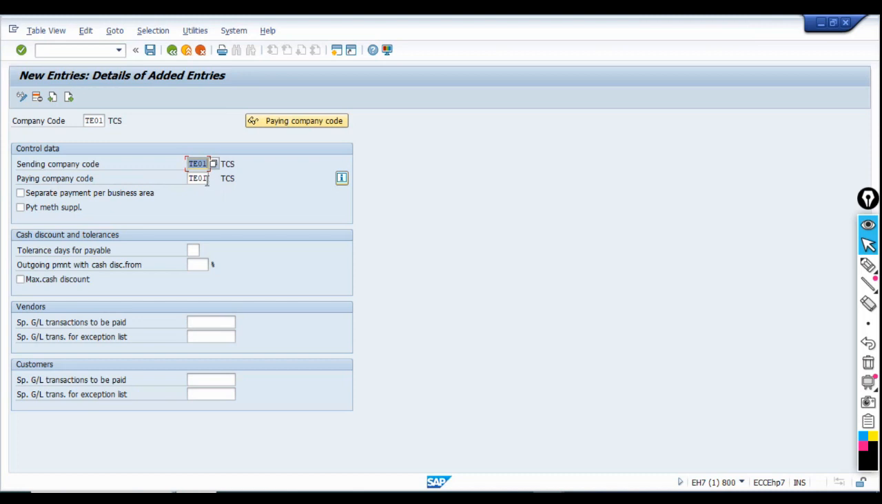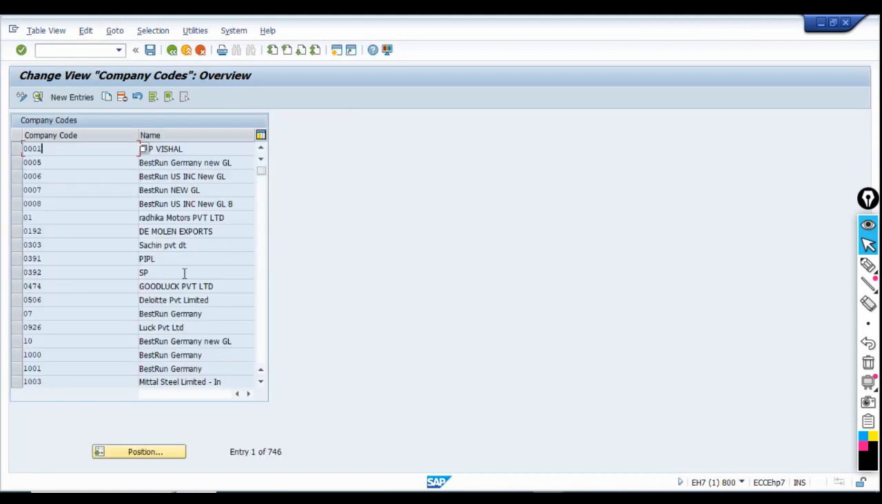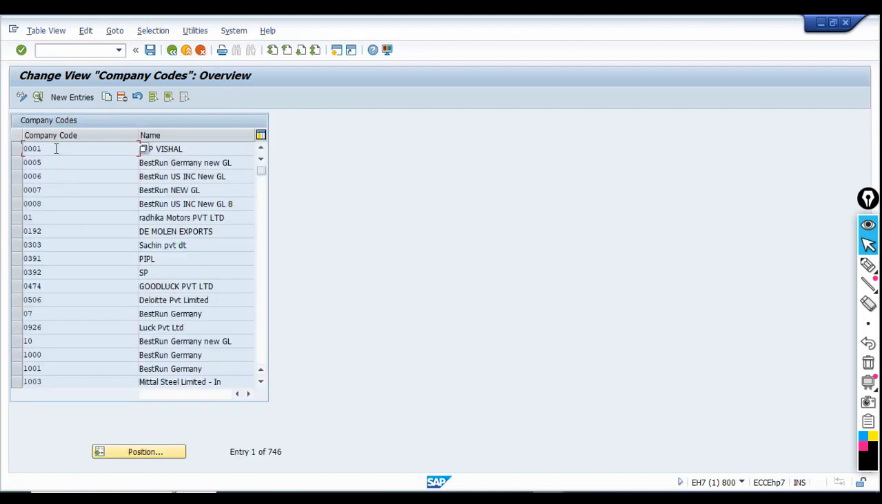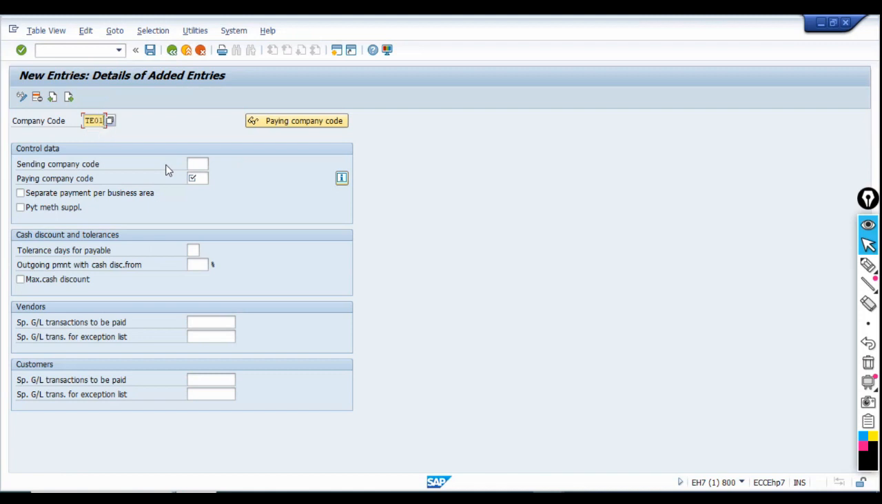For example, say this is company code 0001. 0001 is the company code from which I want to receive the payment for my company code. So this setting is being done for my company code TE01. Here the sending company code would be TE01 and the paying company code would be 0001. That means all the payments of TE01 would be done by 0001 on behalf of TE01. Now, we are the one company who is making payment and receiving payment, so I will mention both.